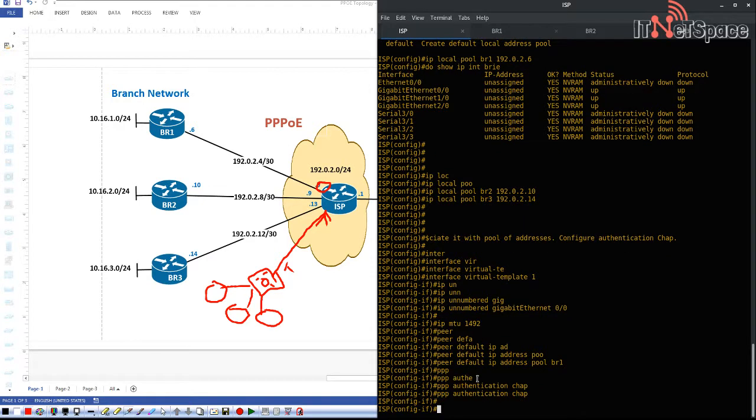So what we are saying here with ppp authentication chap is that we want to authenticate those branch routers. When one of them initiates the Point-to-Point over Ethernet session, it needs to tell me its host name and the password.